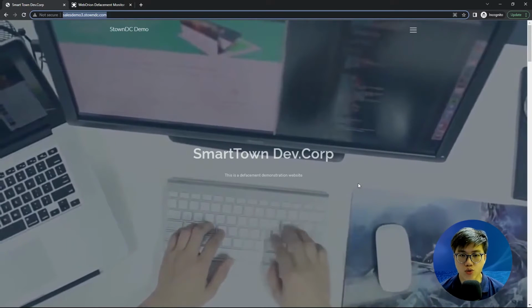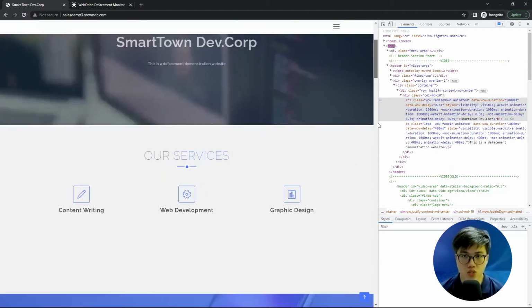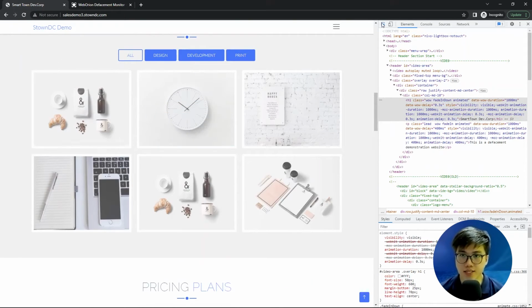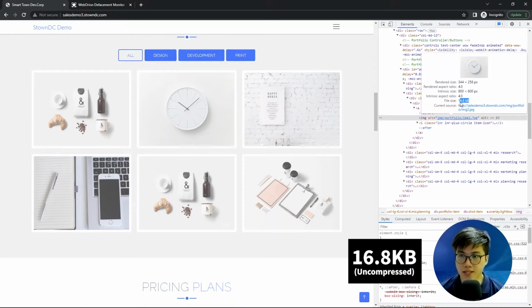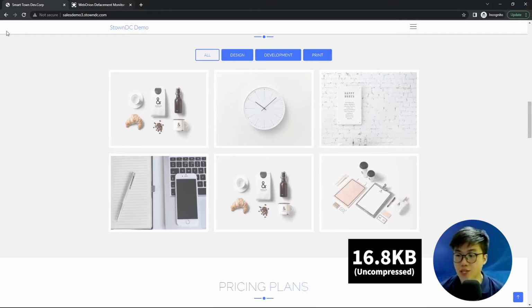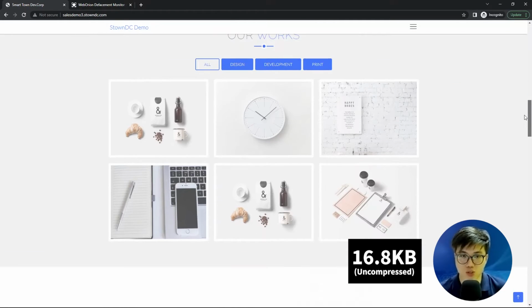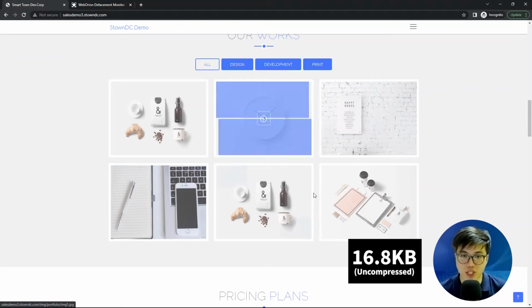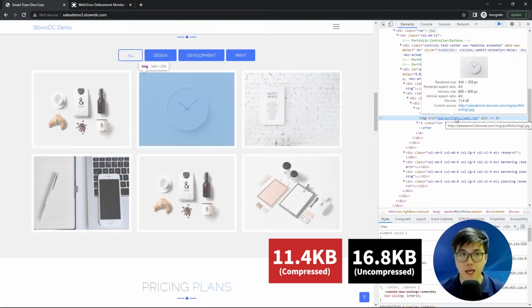So let's go back to this website and let's take a look at the image size. If we go to the bottom, let's take a look at this image size. As you can see, the file size is 16.8 KB. So let's remember this for a while. Next, what I want to do is to simulate the compression by CDN. So let's go back to this website again. Let's go to the bottom and let's inspect this image size. As you can see now, the size is 11.4 KB.